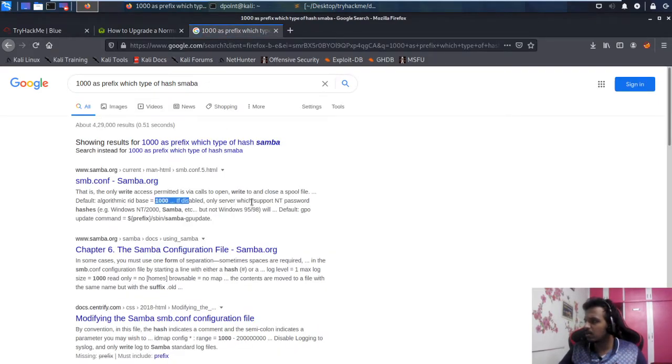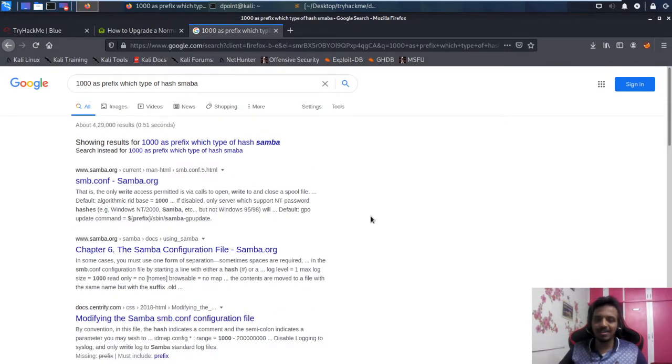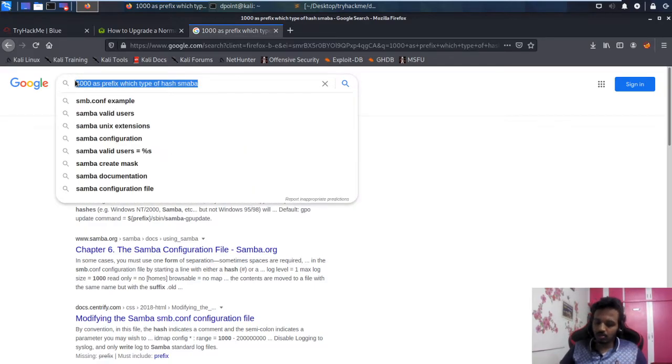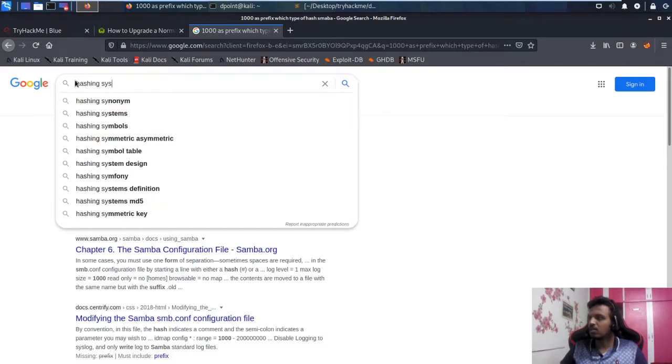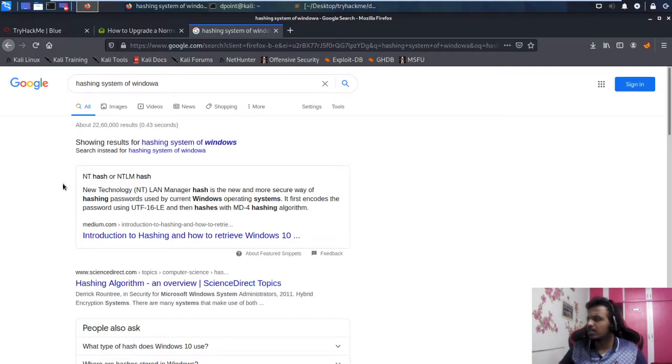Okay, so I see some thousand, but Windows 95, 98 prefix. I see something. But again, I know that it is made up on top of Windows. So what I can do is look at the hashing system of Windows. Okay, so what I see is NT or NTLM, NT LAN Manager hash, is the new and more secure way of hashing passwords used by current Windows. So I can say let's say it is NTLM, which is NT LAN Manager.